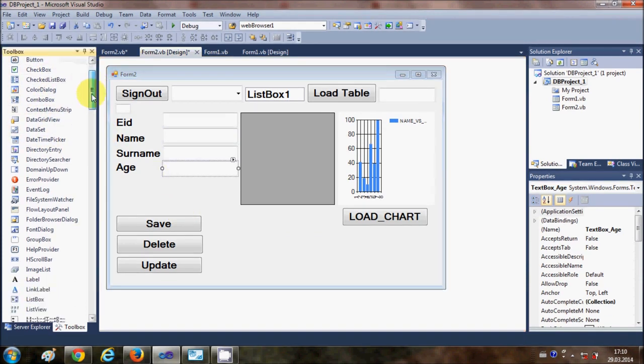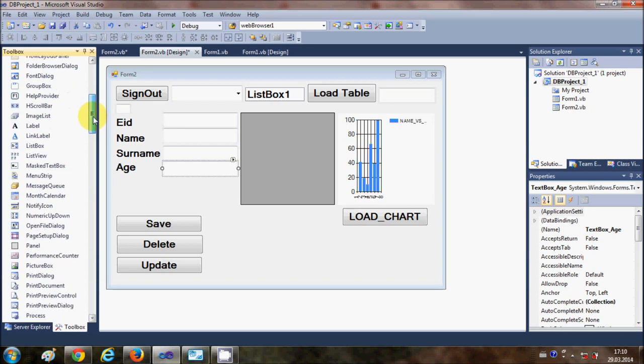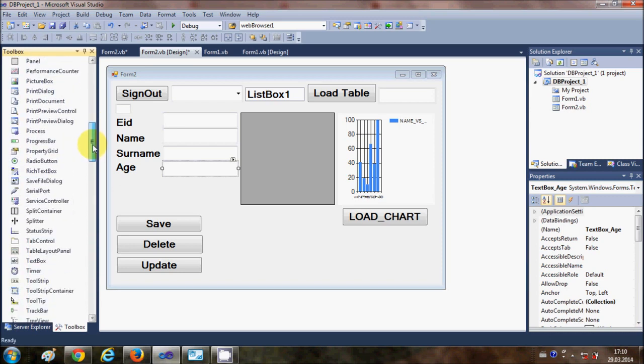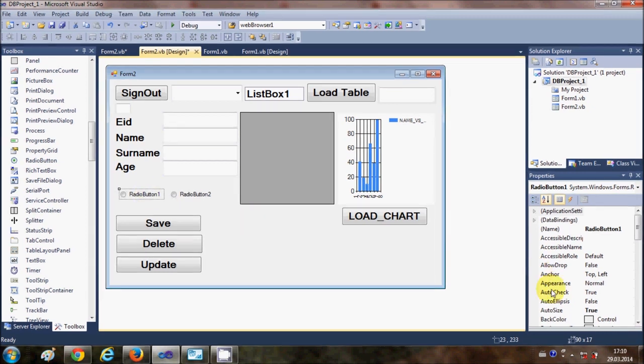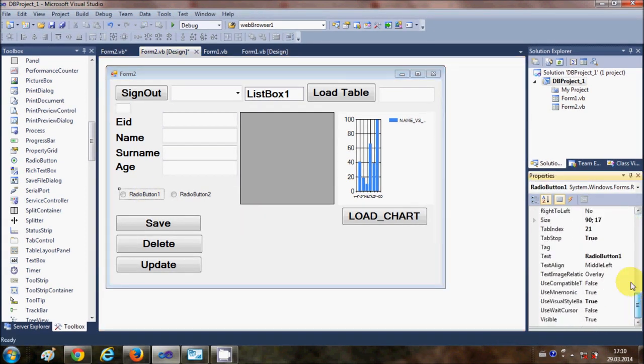So I want to take a radio button from my toolbox. I will search for the radio button, and radio button 1 and radio button 2 will represent the gender of the employee. So I will change the text of this radio button to male, and the other radio button to female.